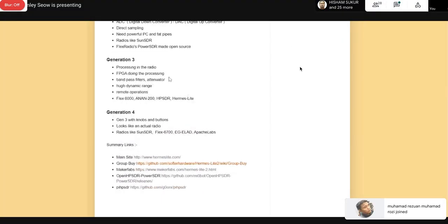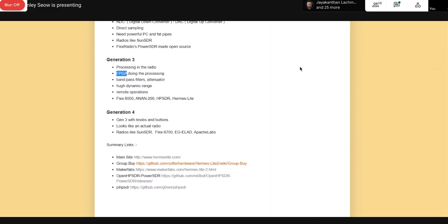The third one is what we are at. This is a Hermes, which is actually Gen 3. Processing is at the radio. At the front end of the radio there is an FPGA, a field programmable gate array, to process all the analog signal. This FPGA can process 38 megahertz of data coming in in one shot. Once it's processed, it sends it out through the LAN port, local area network, and then we can use any software. In this demo, Hamid will show the demo on PowerSDR, and then I will show the demo on the piHPSDR. The good thing about this is that all the bandpass filters and everything are done on the radio. Examples of radios are the Flex 6000, Anan, the piHPSDR, and the Hermes Lite.